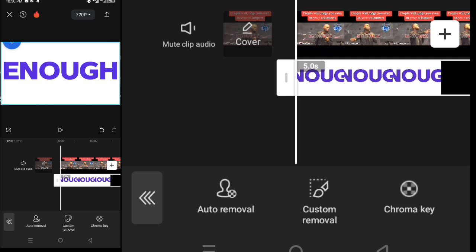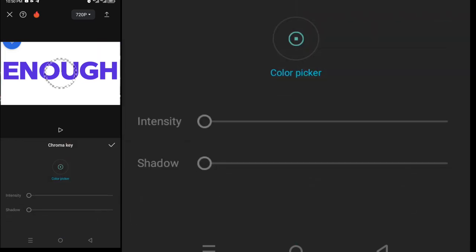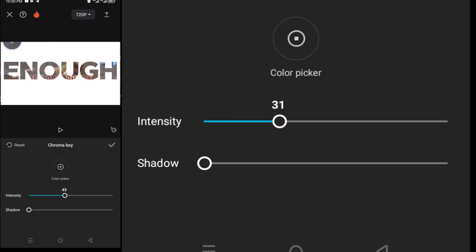So I'll click on chroma key, then click on the color. So the color is the same. So I'll just click on the blue color and I'm good to go. After that, I'll increase the intensity. So my video has been clipped into the text. You can also set for the shadow too as well. So that is that.